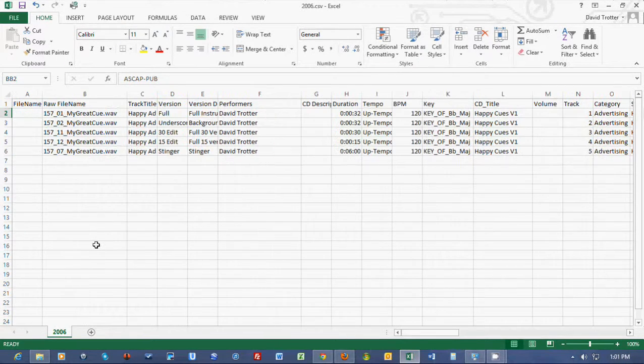That is a complete metadata template, with the exception of the file name, and we're going to see how that works on the next video.